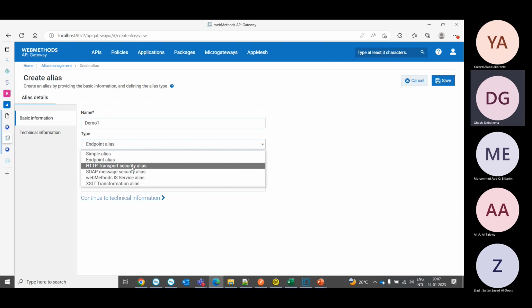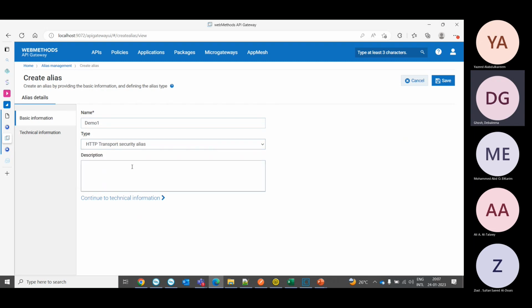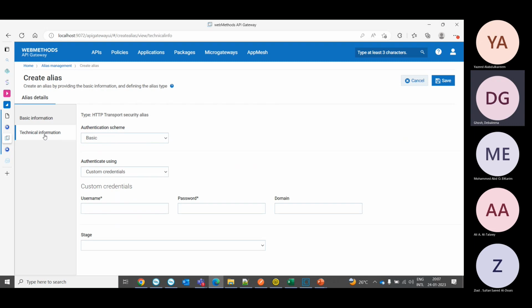Then we have something called HTTP Transport Security Alias. It is possible that the native service we are calling is also protected by some sort of identifiers. Maybe the native application has enforced basic authentication, or JWT based authentication, or OAuth2 based authentication. So when we are calling the native endpoint, we also have to send the user ID and password, for example.